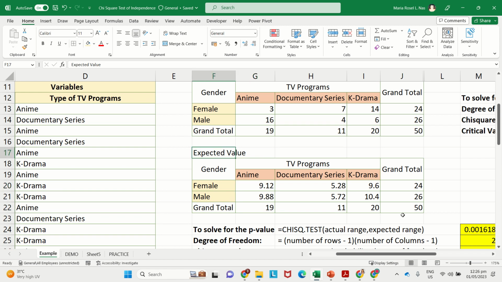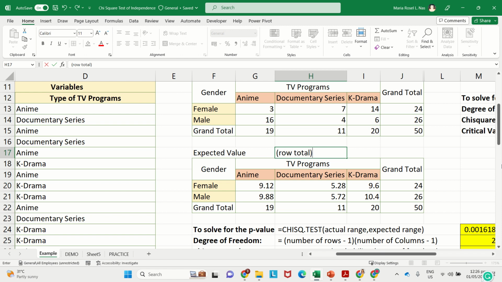That's why it's called the expected value. To get the expected value, we use a formula. What we use to solve for the expected value is we multiply the row sum or row total times the column sum, divided by the grand total.